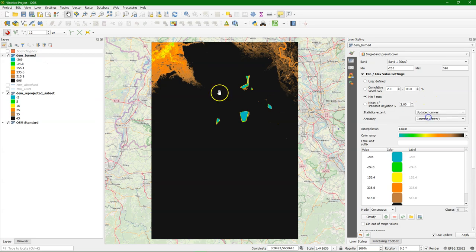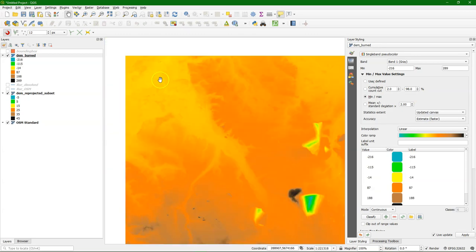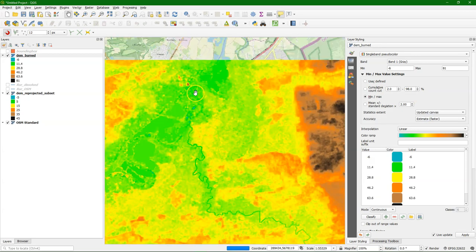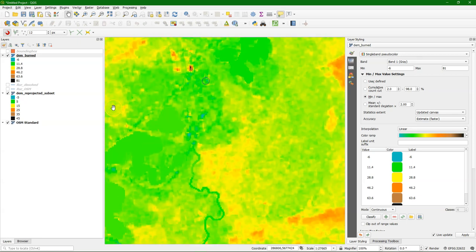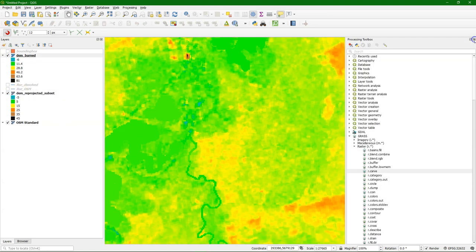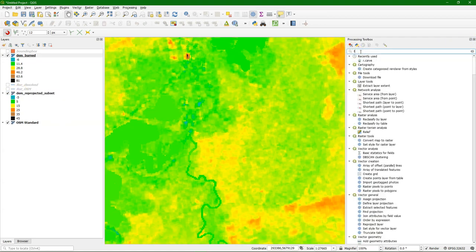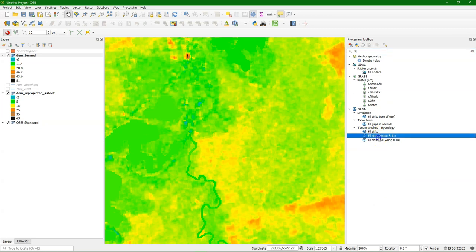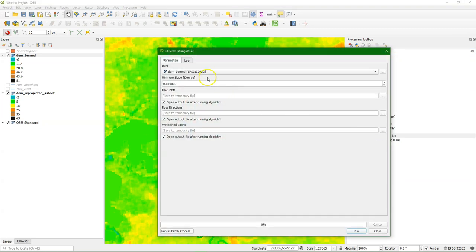Let's also check what happened at the outlet. So we use updated canvas, so every time we update the extent, it will update the stretching. And there we also see that the river is visible. The next step is to use the fill algorithm, which makes sure that also the other pixels will be draining towards the river that we have burned in.